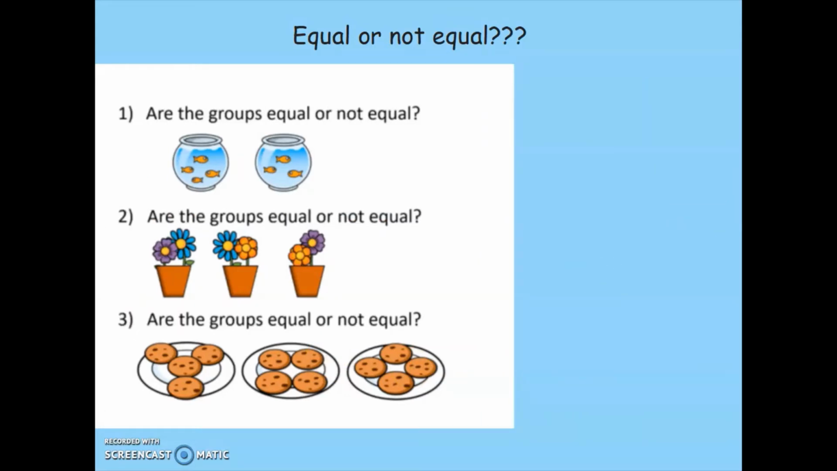Now have a look at these pictures. Are the groups equal or not equal? Are there the same amount of fish in each bowl? Let's have a count. So we've got 1, 2, 3, 4 in this bowl. And 1, 2, 3 in this bowl. So are the bowls equal? No, they are not equal.